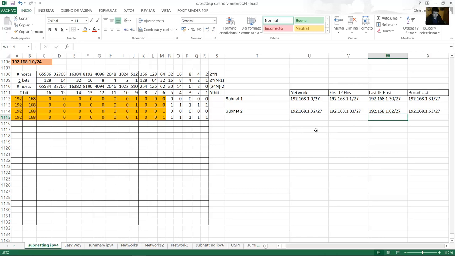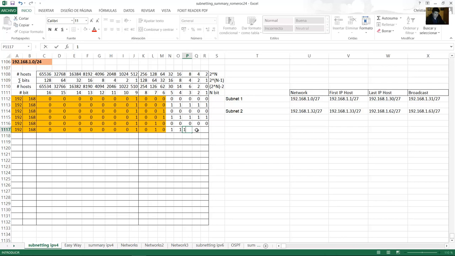Next number, 192.168.10 in binary. The next number after 6 ones is 1 followed by 6 zeros. Subnet mask 27, same subnet mask. Fill the remaining spaces with ones. This is the network for subnet 3, 192.168.10.64, prefix 27. And the broadcast, this number is 64 plus 31.